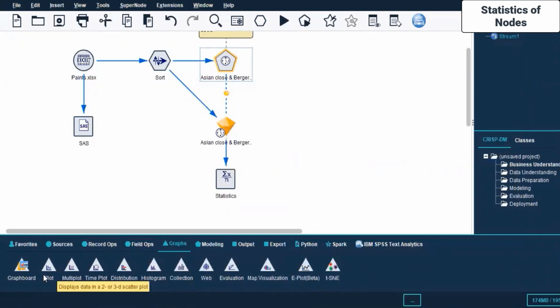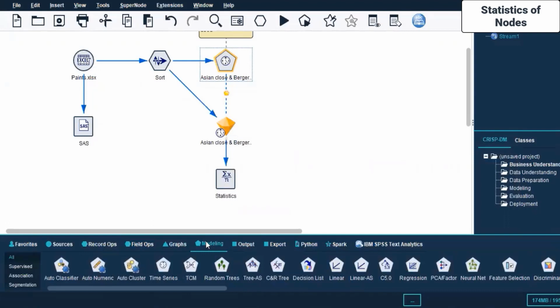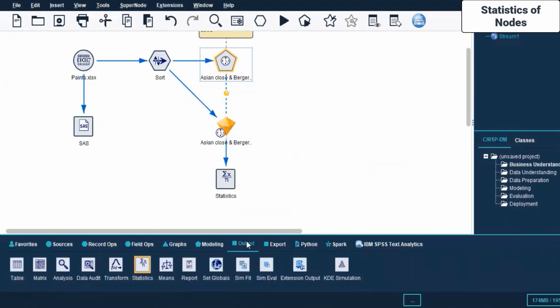Now, when you look at the graphs, they have a different set of graphs that are available over here. We also saw the different modeling types, and we saw the output. So in the output, you can get the data and the details in terms of table, matrix, analysis, data audit, transform, statistics, means, report. So these are the different output nodes that will have to be added or incorporated into your stream that you intend to work upon.